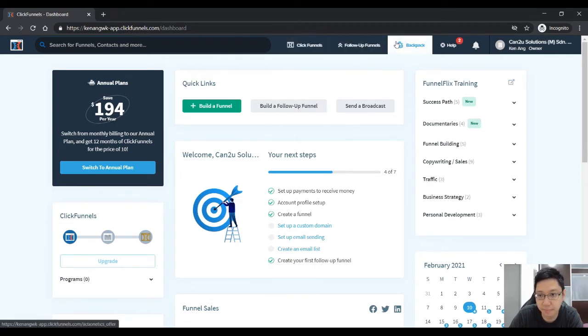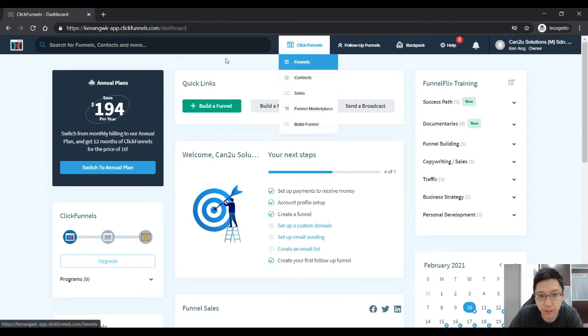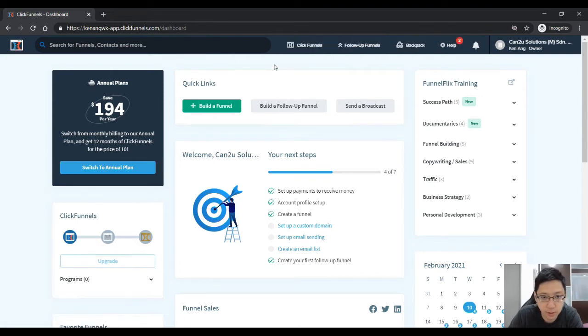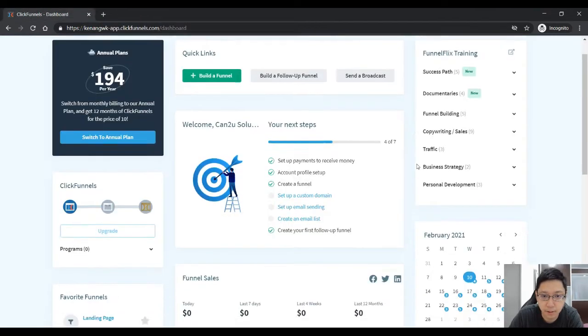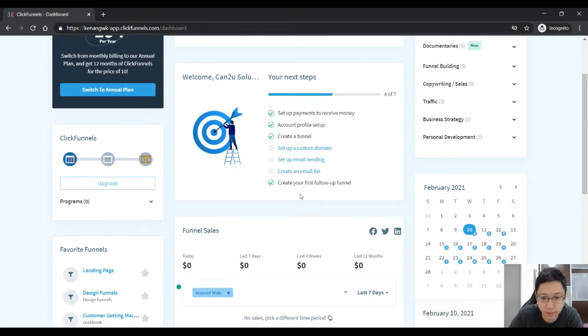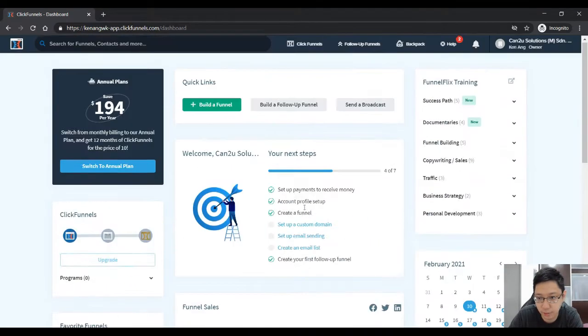The follow-up funnel and Backpack are only available when you get the upper tier. It's up to you whether you want to get it or not. For me, I don't need it for now. Then there's a Funnel Fix training. I think there's some free training for you inside here, so just go ahead and have a look. And then the next tab, the auto payment, everything. Just go through this. This is just a general dashboard.